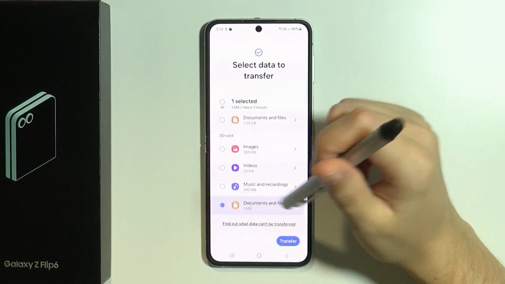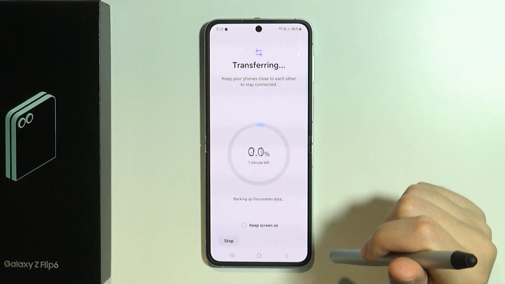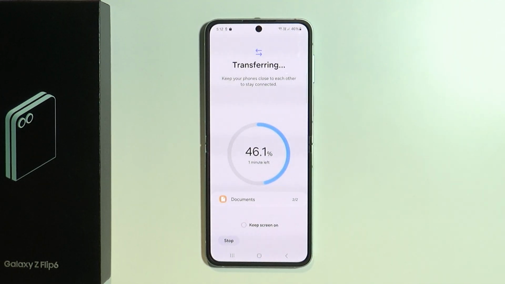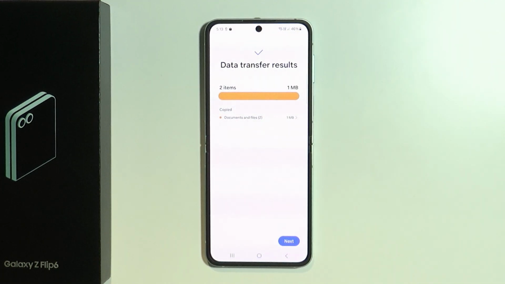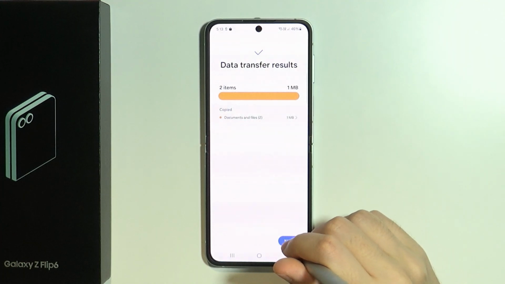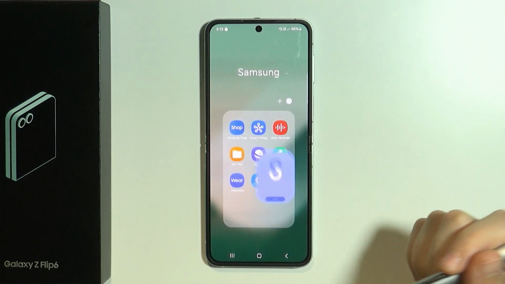So once you select what you want to transfer, then you can press transfer, and there we go. Now we are transferring data, and it's all done. We can press next, all set, press done, and that's it.